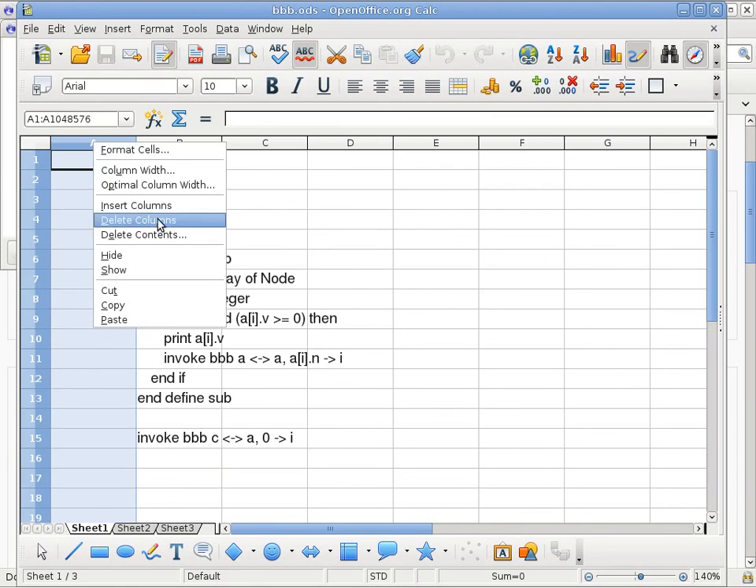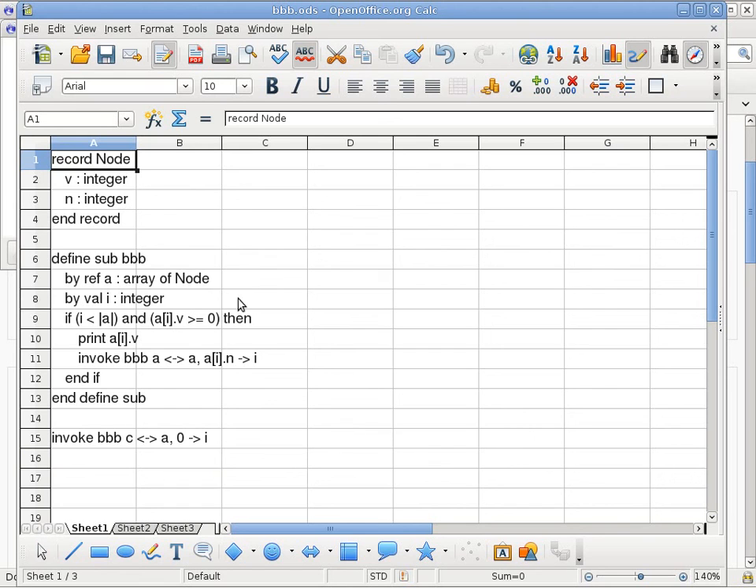Alright, so now we have the usual stuff. This is sheet 1. Sheet 1 is the code of this algorithm. And you can see that I don't even bother with the line numbers anymore. You can just delete this column. If you see something like this, you can delete that column. And here we have a node definition or record definition that is called a node. It has two members. One member is called V and the other member is called N.